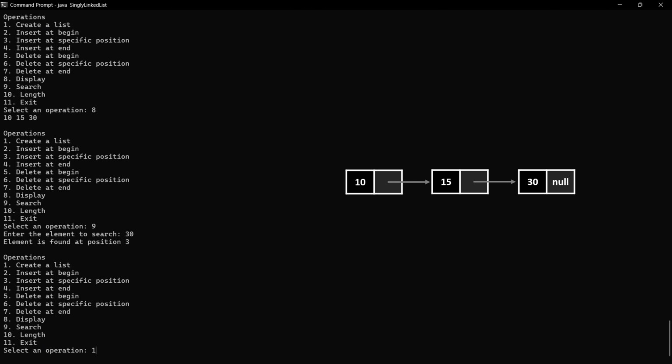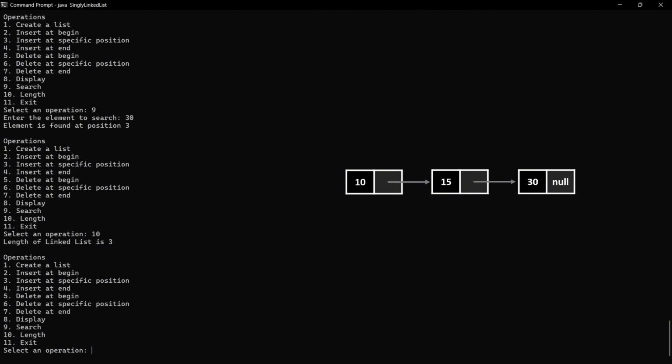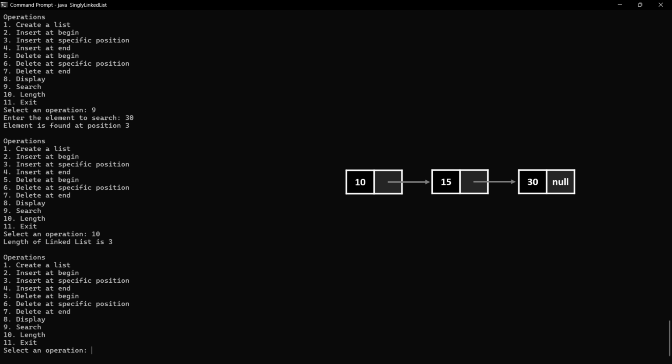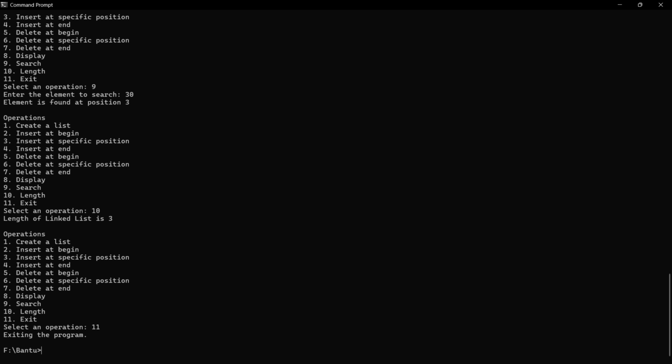Now I'll choose 10 to find the length of the linked list. The program prints, length of linked list is 3. That's because currently our list has 3 nodes with elements 10, 15, and 30. Finally, I'll select 11 to exit the program. The message appears, exiting the program. And that ends our linked list execution successfully.